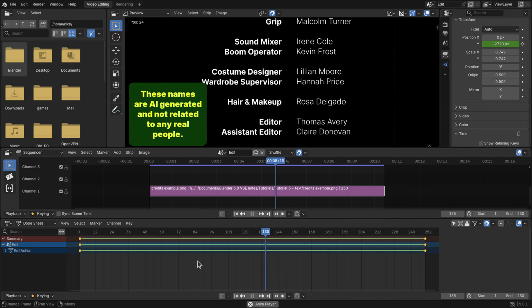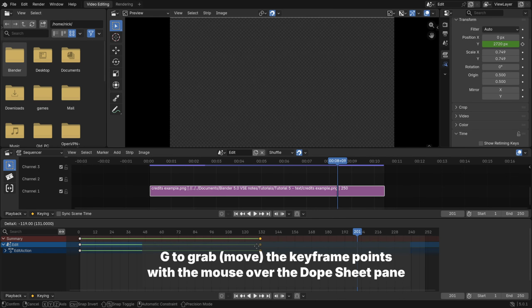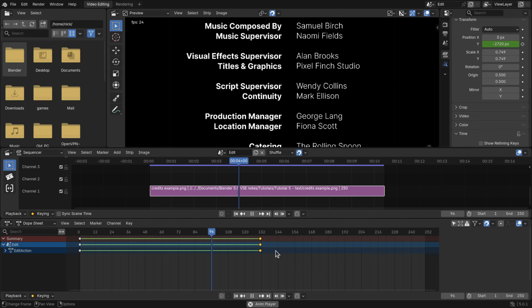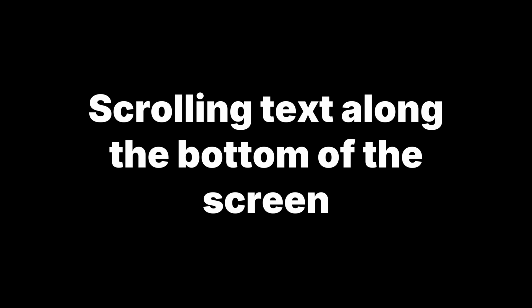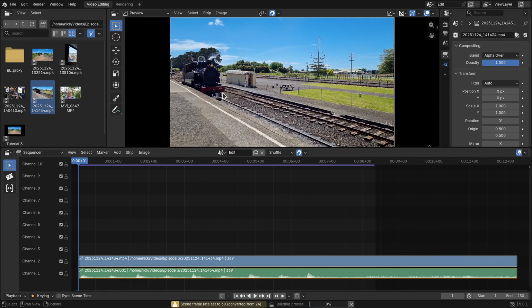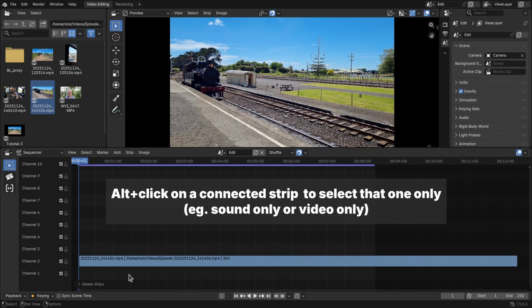So if we wanted that to go faster, all we have to do is move the keyframe to the left and it would go more quickly because it has to reach the end point sooner. So that is scrolling text. For scrolling text along the bottom of the screen, first let's grab an image, drop that in there. I'll just delete the sound by alt-clicking on the soundtrack and pressing delete or X.